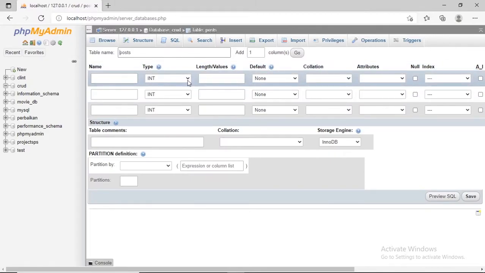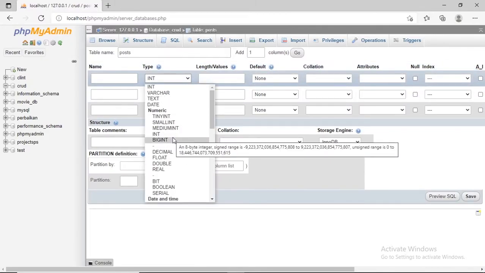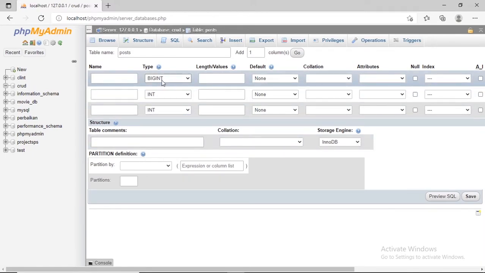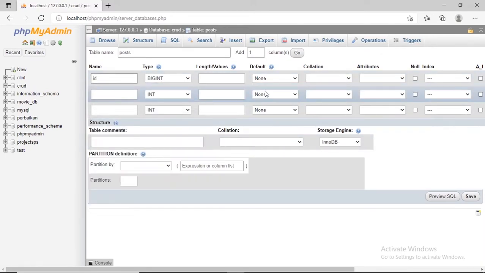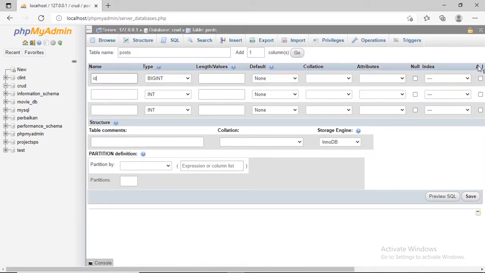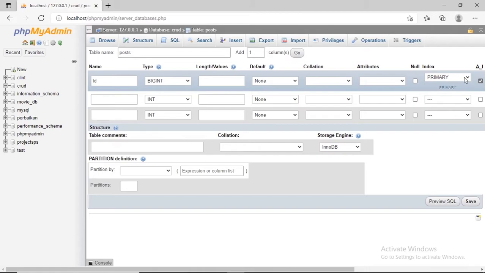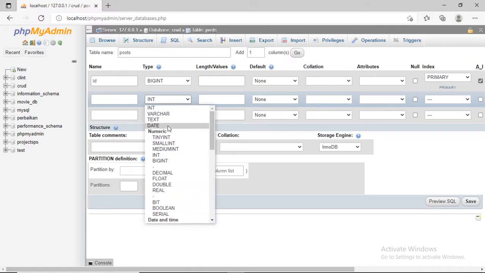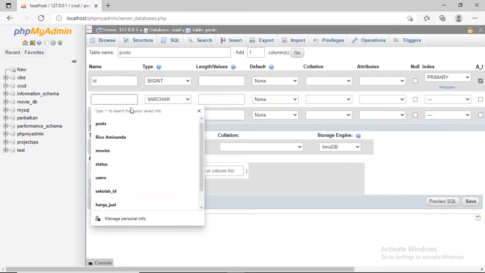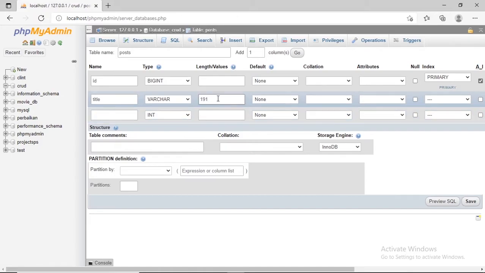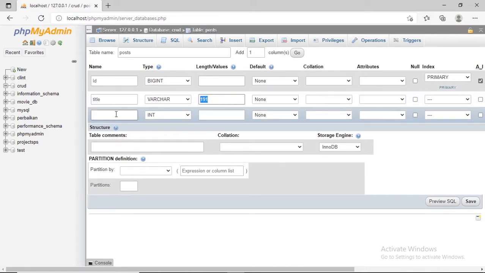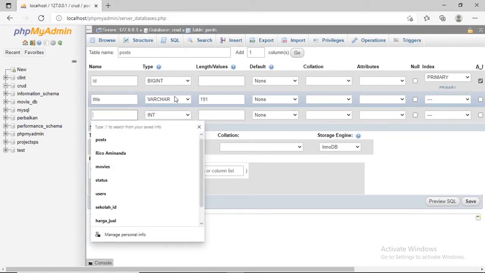Just go, and the first column, we will give the type big integer, name is ID, and let's check the auto increment checkbox. And number 2 is varchar with the name title. Length and value is 191. Yeah, it's the standard length or value on the varchar data type.